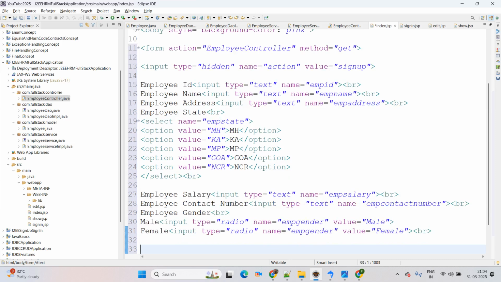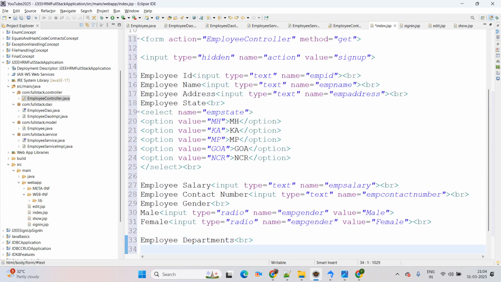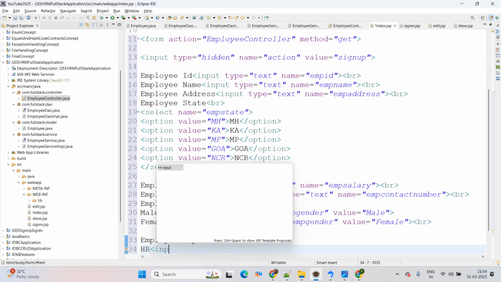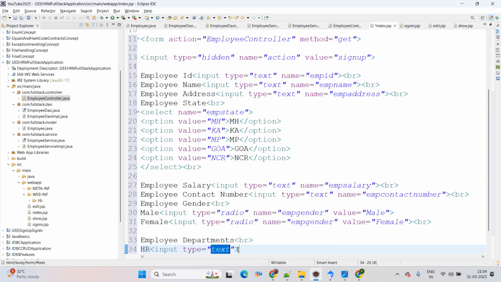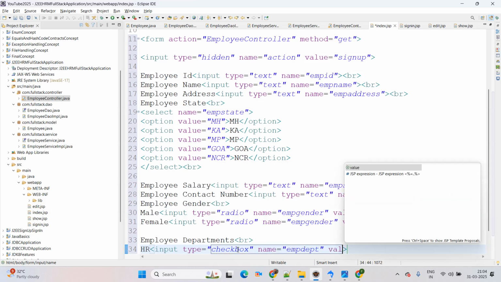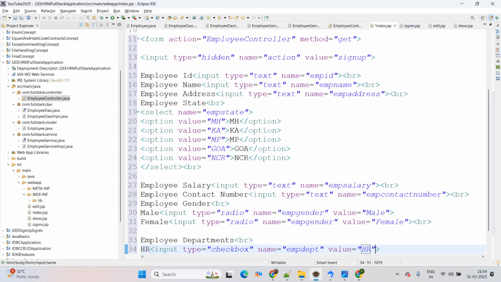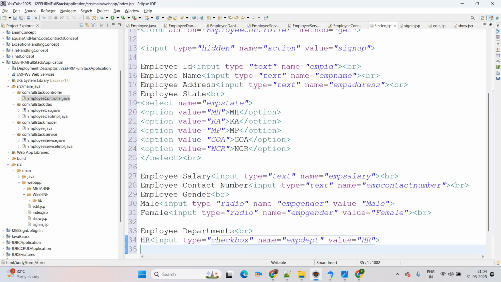After that we are going to add here employee department. Employee departments, like from which department is this employee coming, right? That's why we are using employee departments as well. Then first I am adding department as HR. Then we'll consider input type equal to checkbox. The name we are passing here is EMP DEPT, and the value we are passing here is HR. For the time being, I am just adding only 3 departments. First one is HR, second one is research and development.